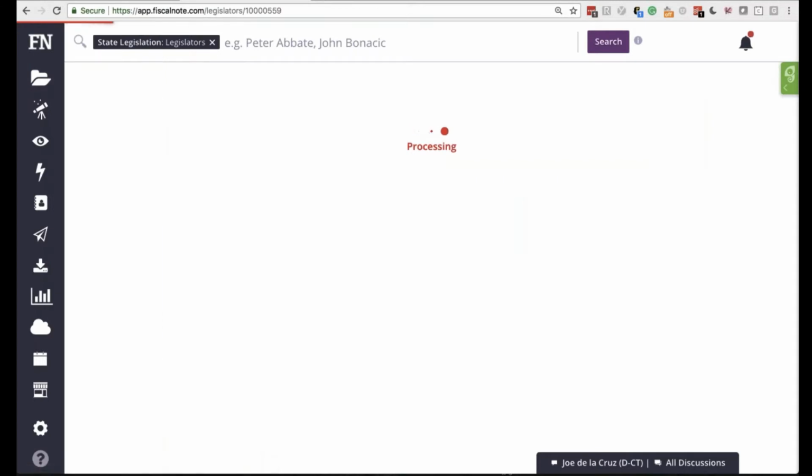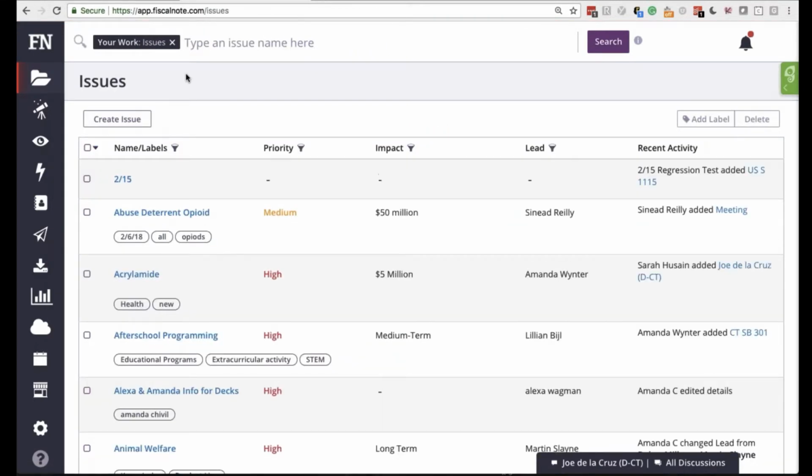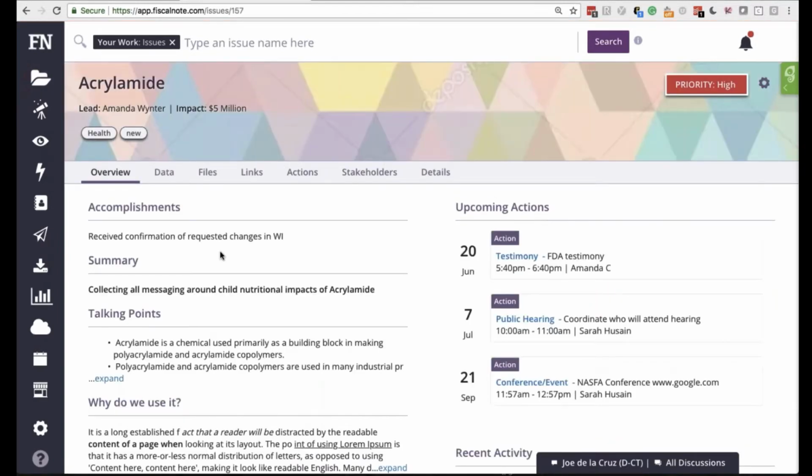If we then jump into an issue, again, it's that folder icon for those of you who haven't had a chance to jump in. We'll click into the issue and you'll be able to see what that landing page is. The way that a lot of our team is imagining this page, it's the mission control for this issue. So anyone in the company who wants to understand where do we stand on acrylamide, I can come to Fiscal Note and look at this page.